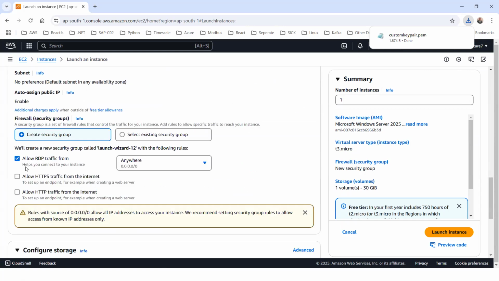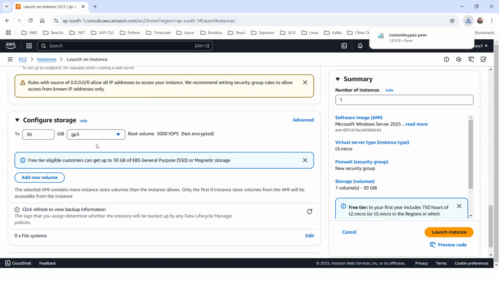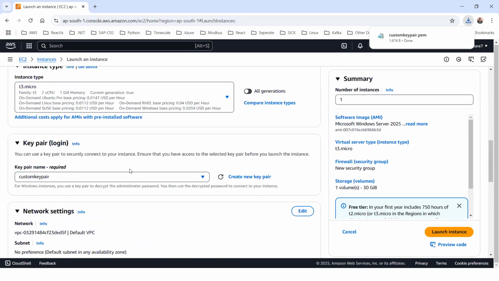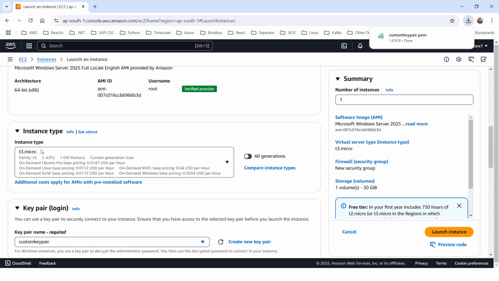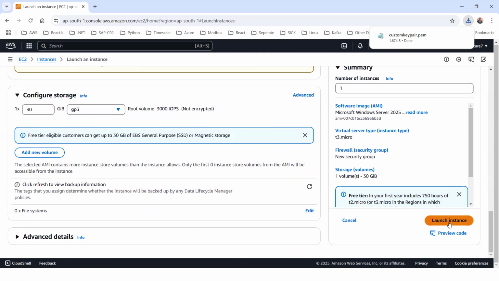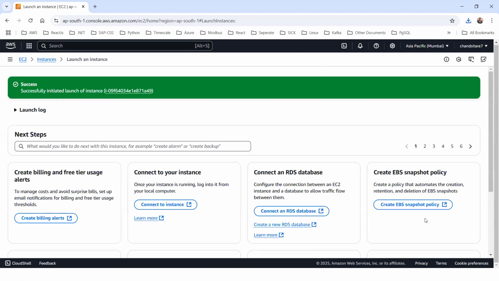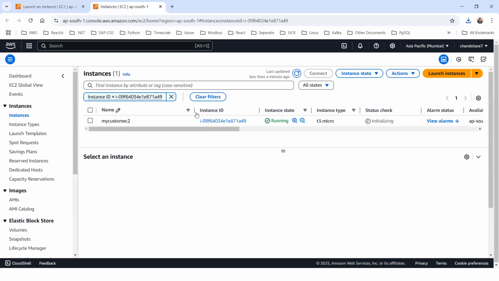We are allowing RDP access from anywhere as of now to this instance itself. We are not allowing any HTTP or HTTPS access, and all the configuration we will keep default. So we are creating this Windows instance within this VPC itself. Let us launch the instance itself. So this is the instance ID. Let us go to the EC2 dashboard. So this machine is being initialized.